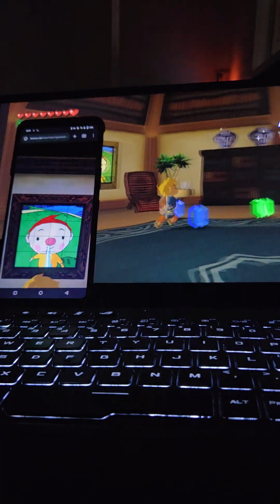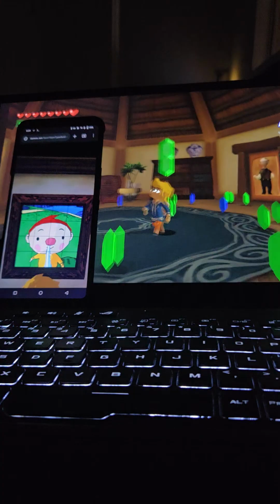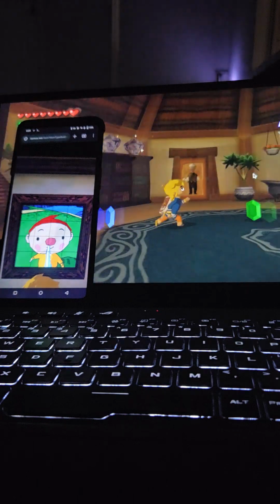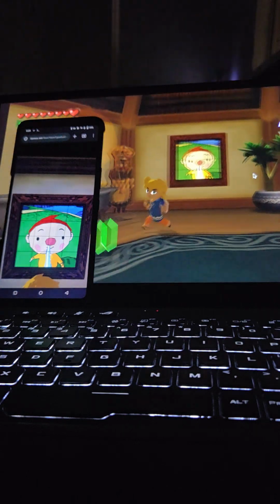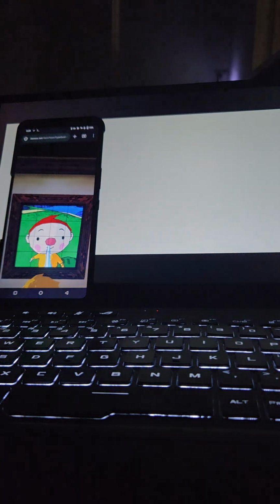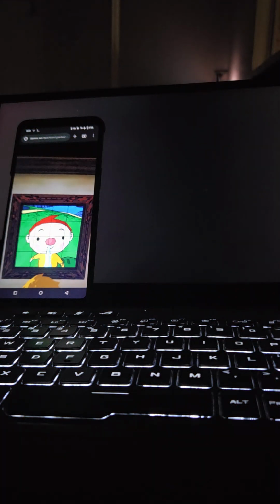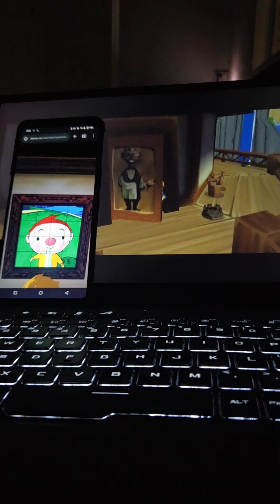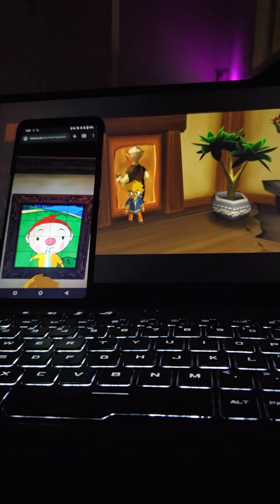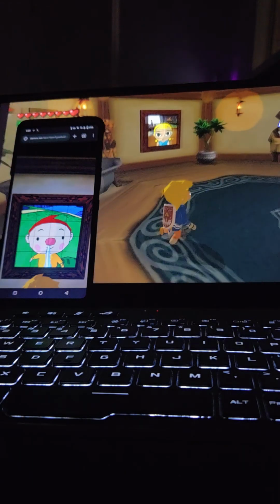Grab them rupees. Okay, so next, I think we have to exit and come back in. I love this game. This is my favorite game of all time, to be honest. The Wind Waker. This is the HD version, the Hypatia mode. Not the Wii U version, but the modded GameCube version. Love this game.